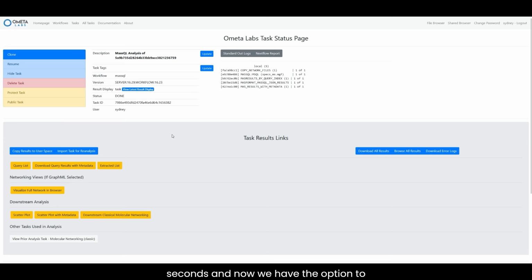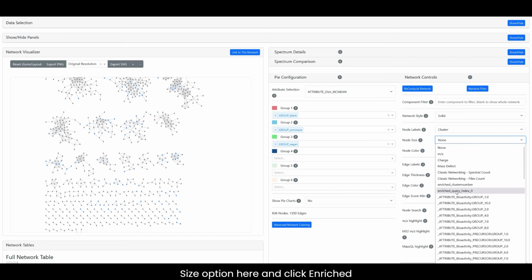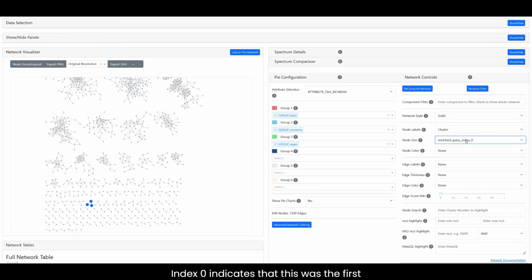And now we have the option to visualize the full network in browser by clicking this button here. This will bring up your molecular network and allow you to highlight nodes that matched your MassQL query. To do so, go to the node size option here and click Enriched Query Index 0. Query Index 0 indicates that this was the first MassQL query that you ran.